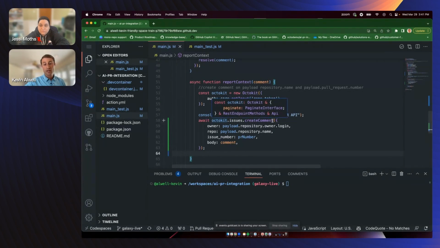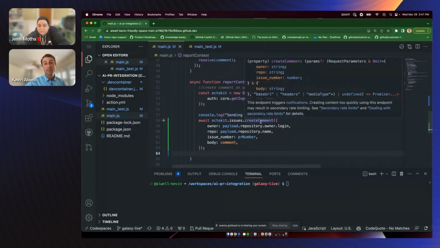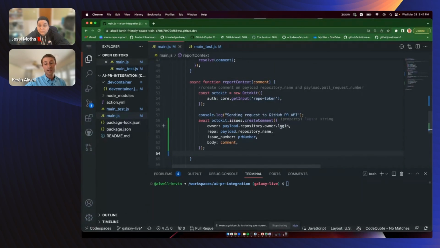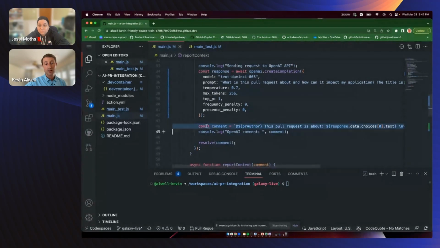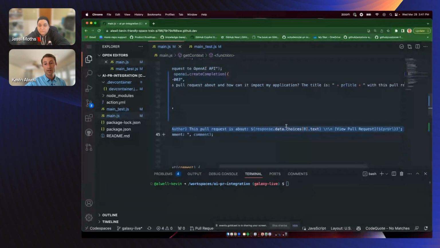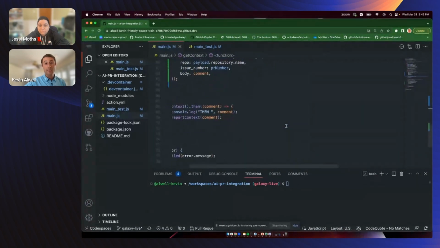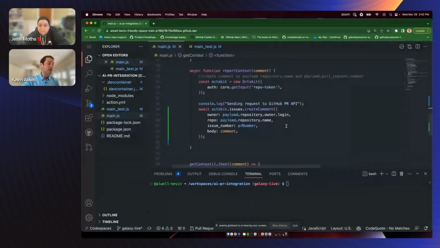This function is asynchronous and it's going to comment back in my PR as a GitHub action. It's just going to post back the comment which comes from the earlier create completion. So that's how the comment's made. It says this pull request is about, and then it takes some of the text. If you've endured up to now and you're thinking this is way too technical, why are we looking at code? That's all the code we're going to look at together.